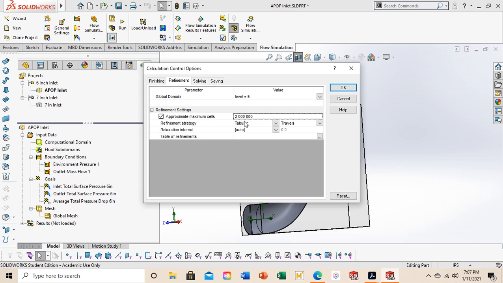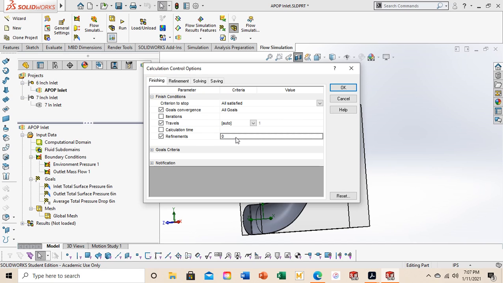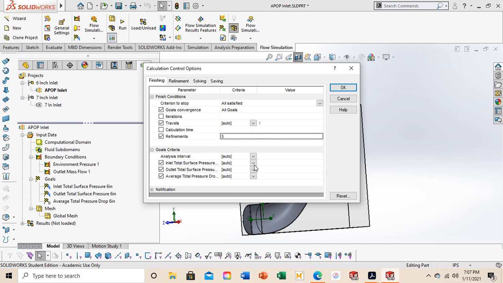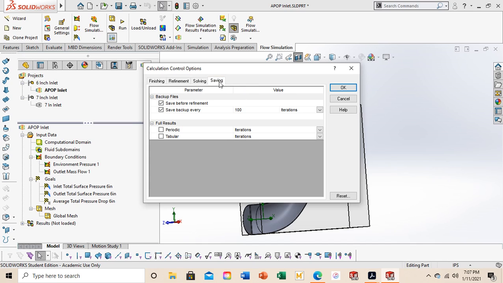I'm going to change the tabular to periodic and keep that at travels. I'll go back to this tab. Just type in 5 here. Extend that. Now I'm going to choose this to be 0.5. You can choose this to be whatever you want. 0.5 works pretty well. For the saving, just do wall clock, and it'll save every 3600 seconds, and then click OK.